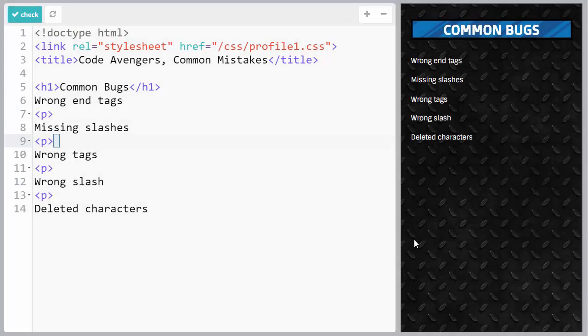It's very easy to make mistakes when you type code, and these mistakes in your code are often called bugs. This task will show you a few common mistakes that you might make.